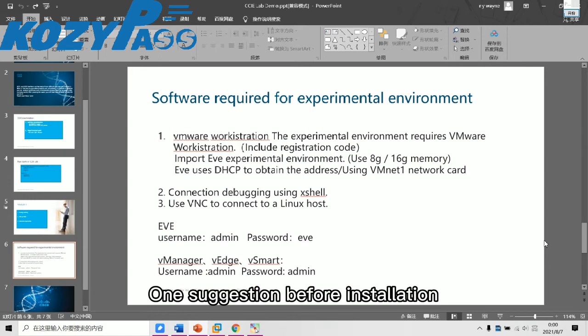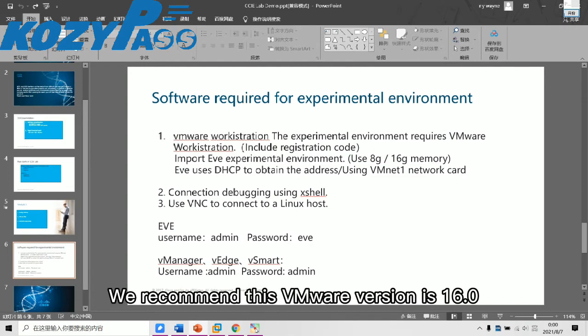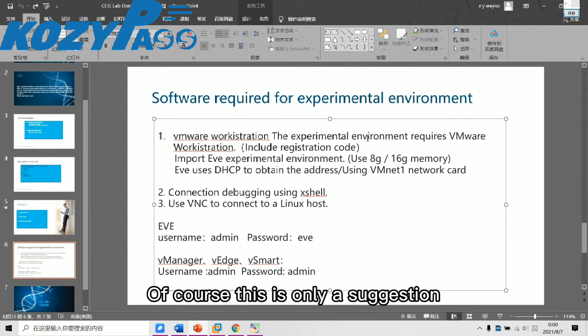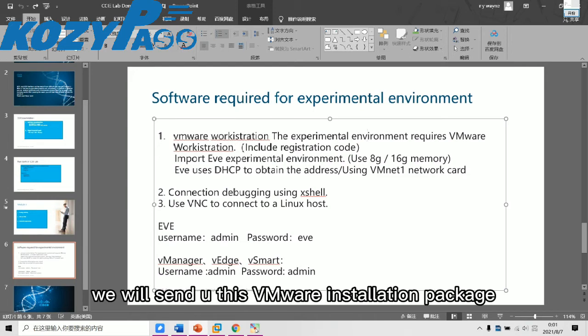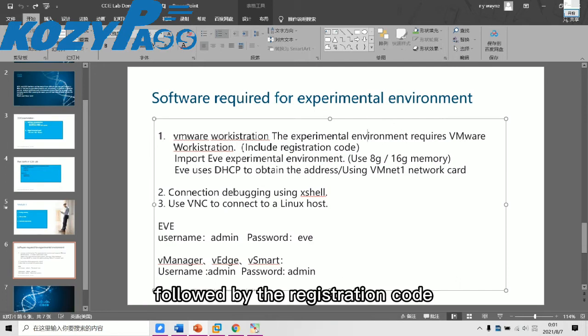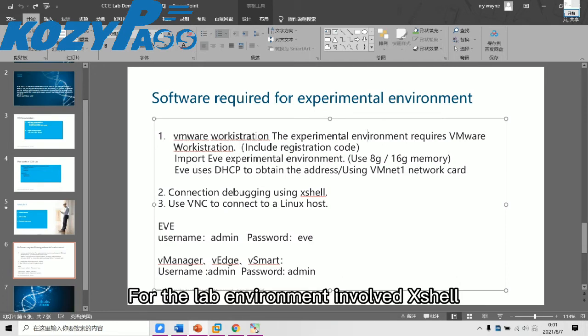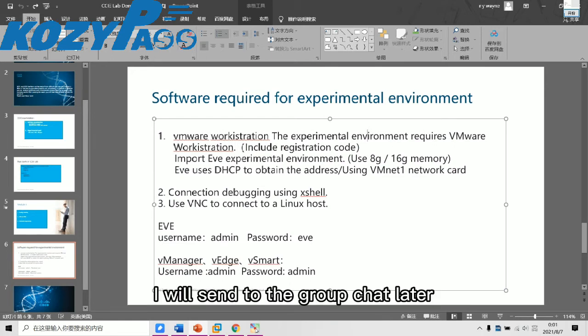One suggestion before installation: when you import this lab environment into VMware, we recommend VMware version 16.0. Of course, this is only a suggestion. If you don't want to use 16.0, you need to use 15.0. I cannot say it doesn't work, but we suggest using version 16.0. Of course, we will send you the VMware installation package followed by the registration code. For the lab environment involving Xshell, I'll send it to the group chat later.